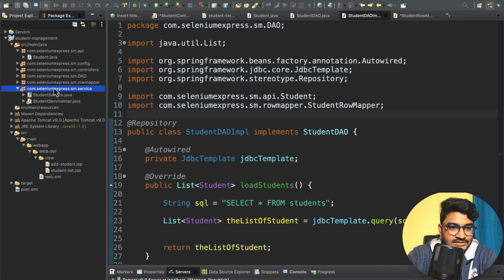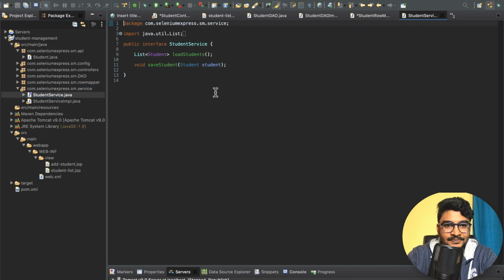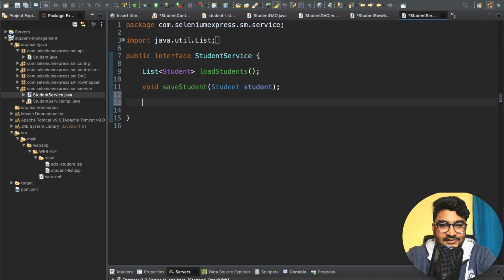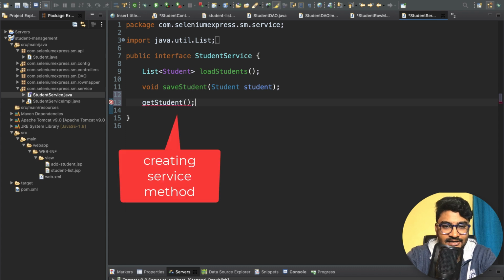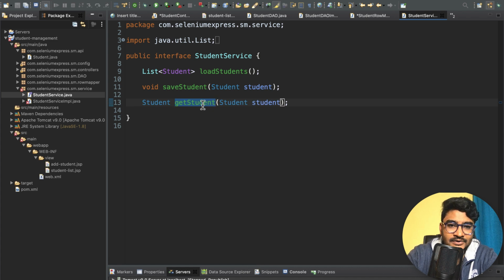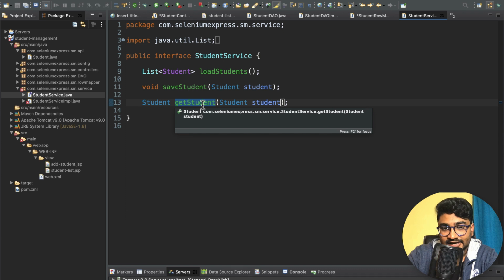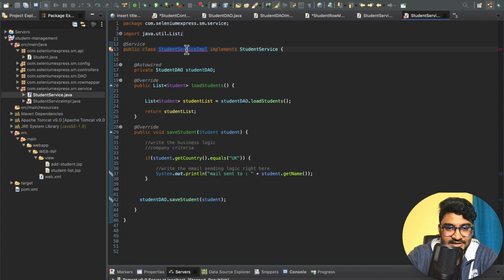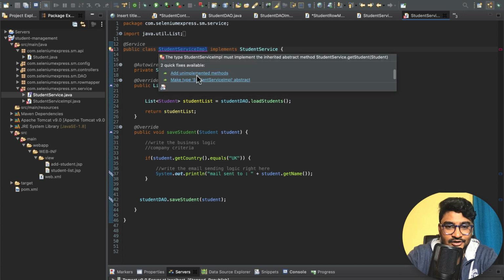Where is my service? Here is my service. Let me go back. Here I need to create one more method. This is going to be get student, and obviously I'll be passing in a student object, and it is going to give me back a student object as well, right? You can write any method name, but I'm going with the same name as my DAO method name. Inside my student service implementation, obviously I should get an error. Let me override the unimplemented method.